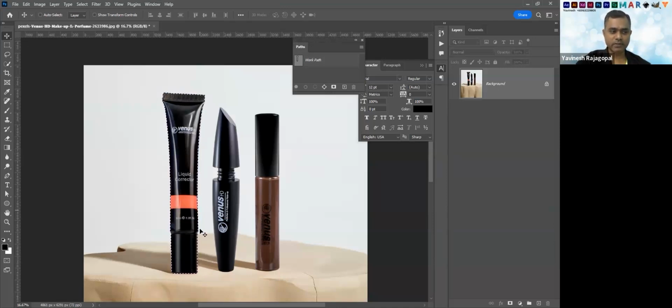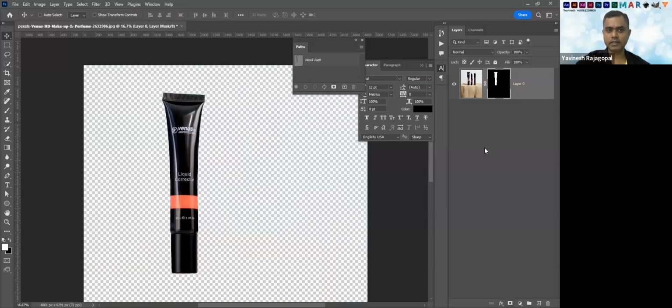Once you have selection, you go to your background layer here. At the bottom of the layer panel, click the third icon. Add a mask. You just click. What it will do is create a black and white layer mask from the selection. Faham?